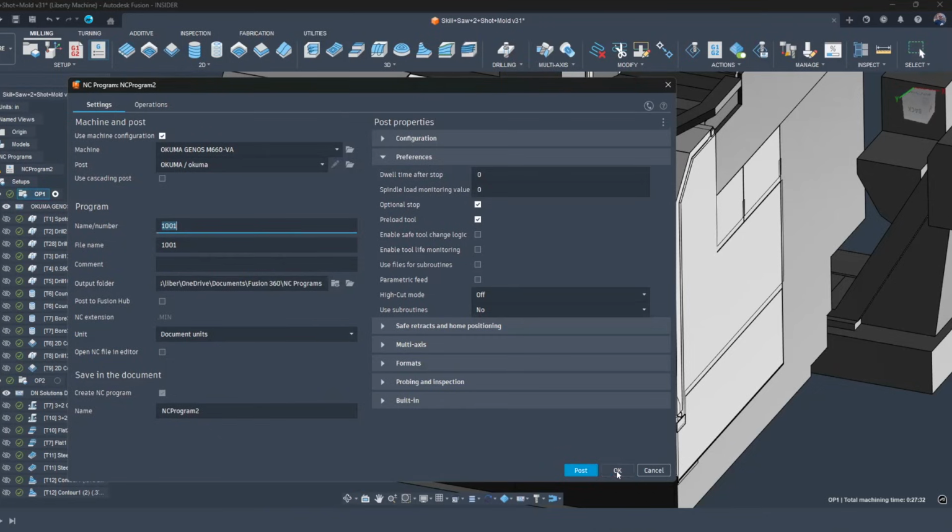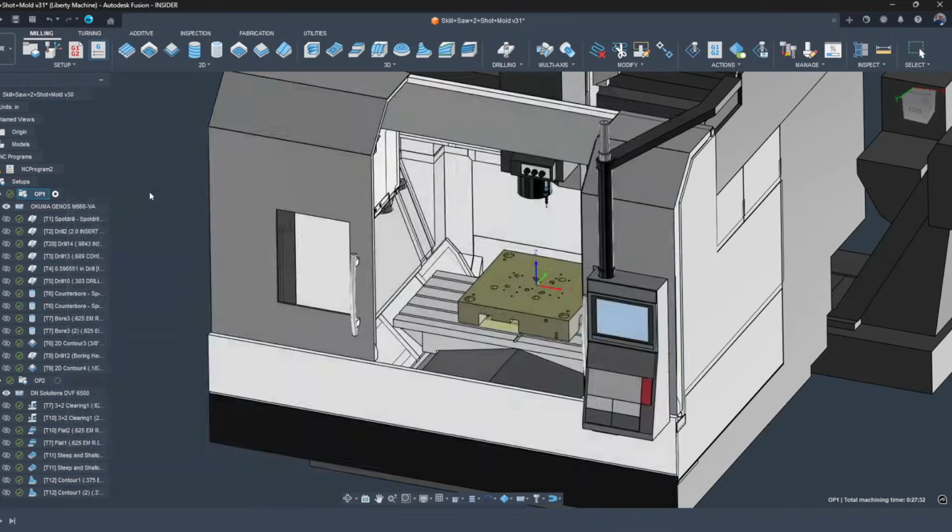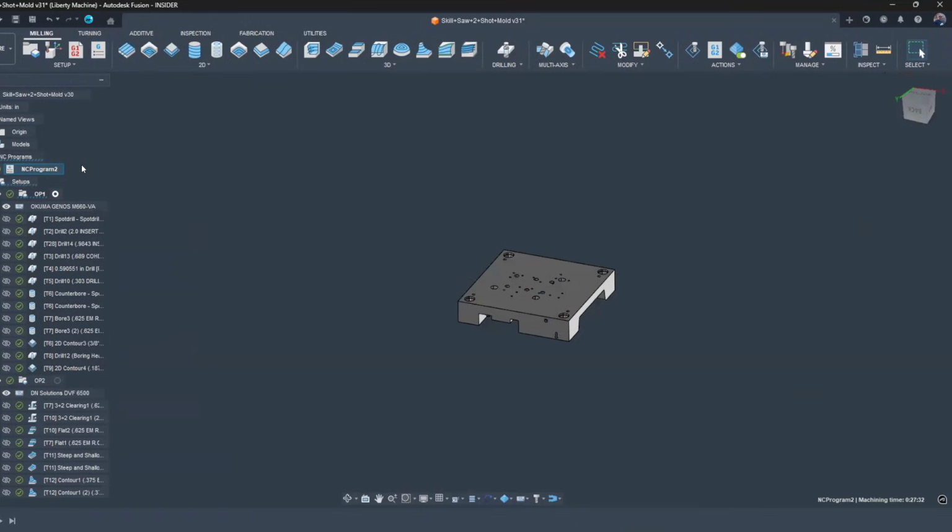Don't hit the post button. We want to hit the OK button just to create said NC program. And so now I'm going to quickly rename this to OP1. Right-click on the NC program and hit Setup Sheet.